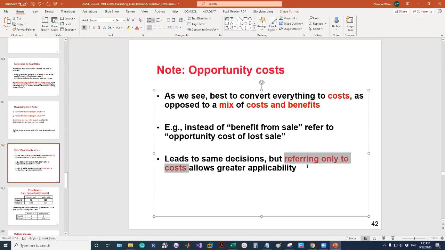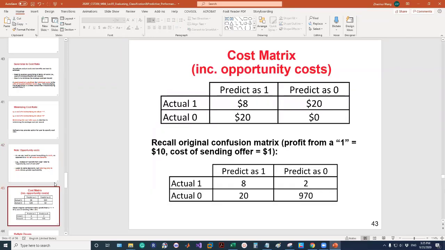So referring only to cost allows greater applicability. Because if the cost is too high, it's not possible to continue this project. So this is a condition for the possibility to apply that project. So that's why we are focusing on the cost instead of benefits.